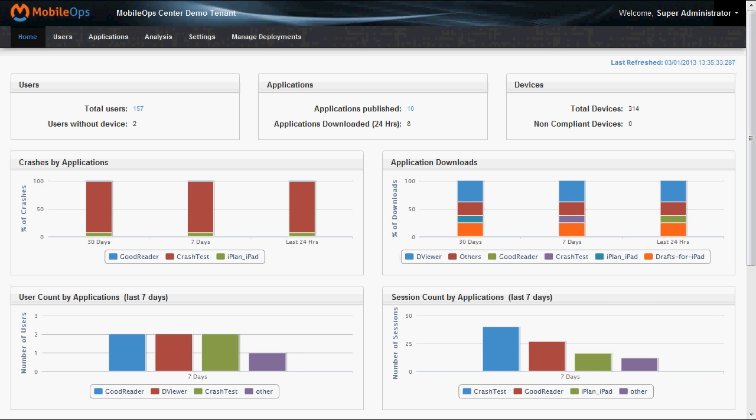MobileOps is designed to help you manage all aspects of mobile applications lifecycle. In this demonstration, I will show you how you can use MobileOps Crash Analytics to monitor the health of your mobile apps and diagnose crash problems.